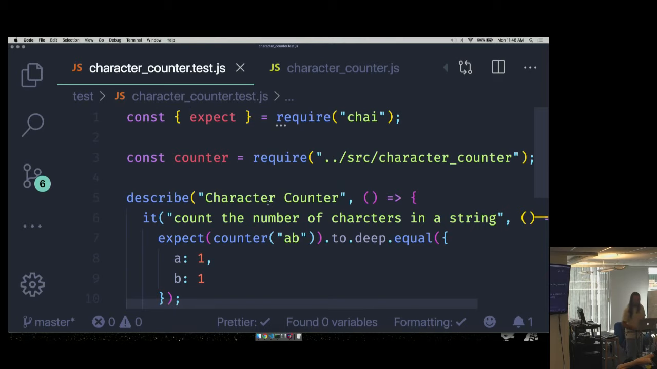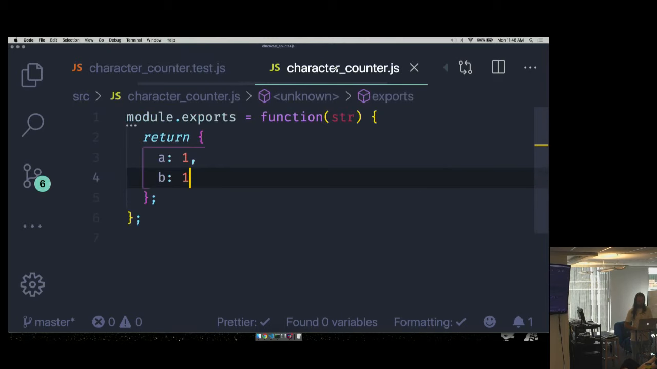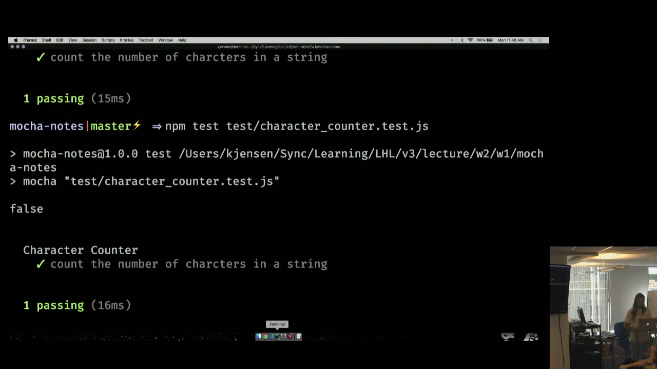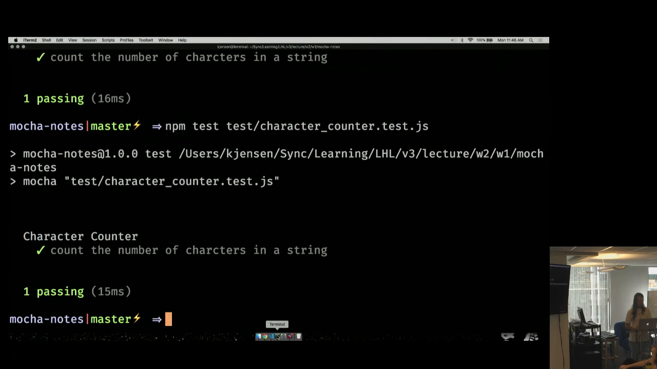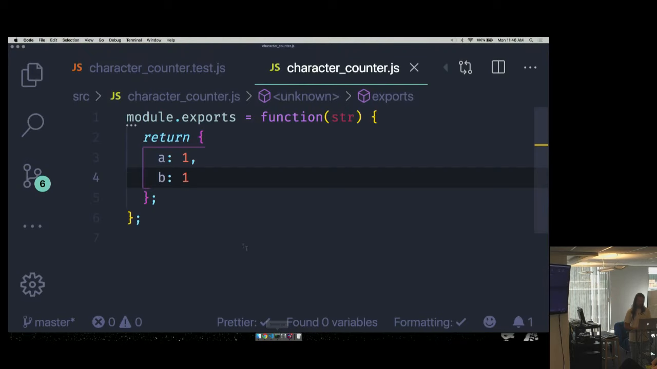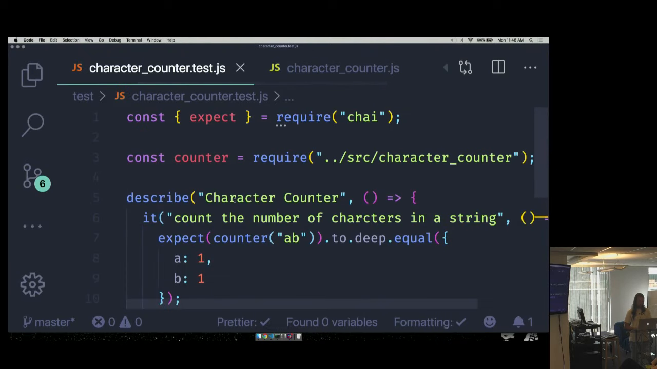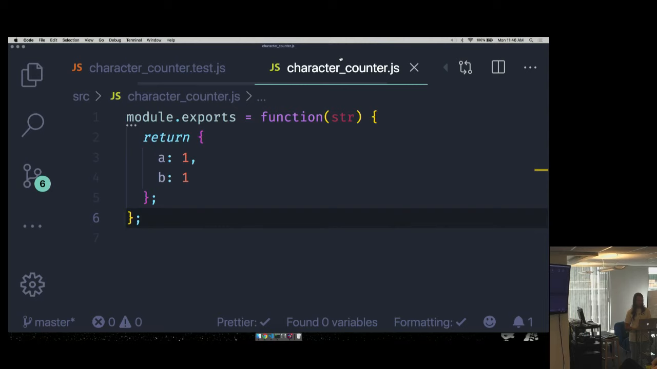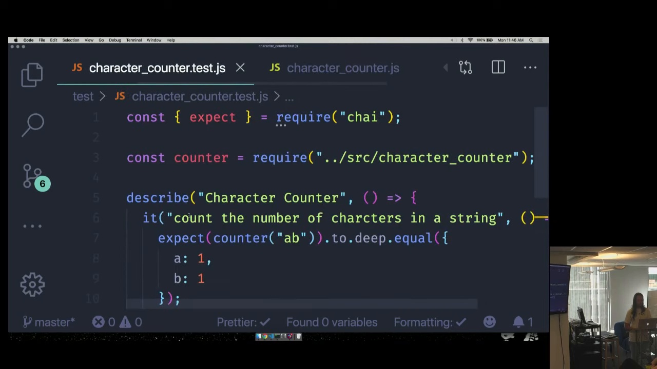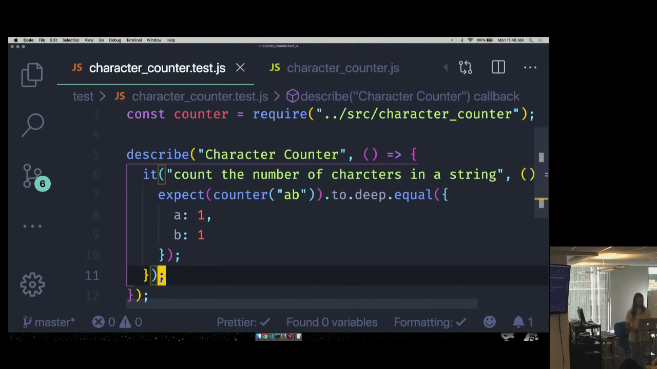Okay. So we did that. We now are passing our test. Are we done? Are we done? I could commit, but are we done? Because this is my implementation, and I know, as a good developer, it might make sense to do another test here.